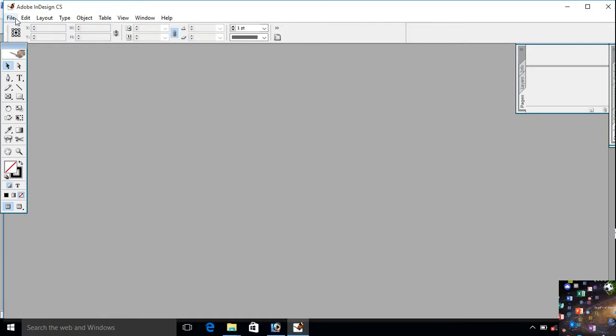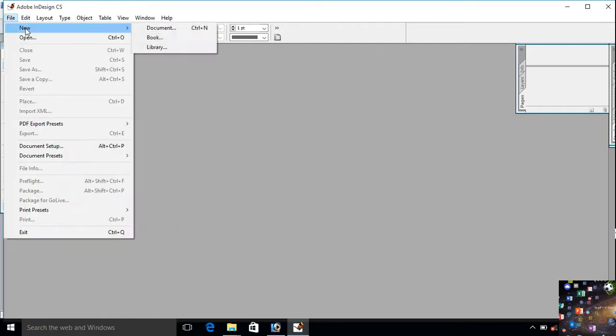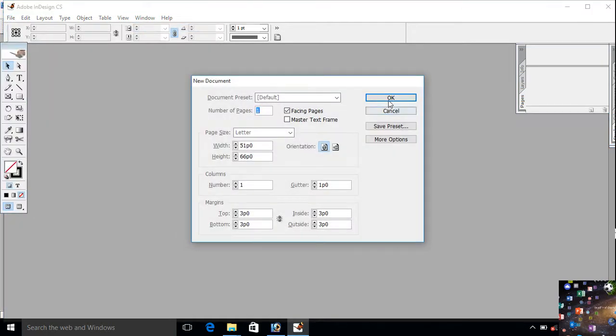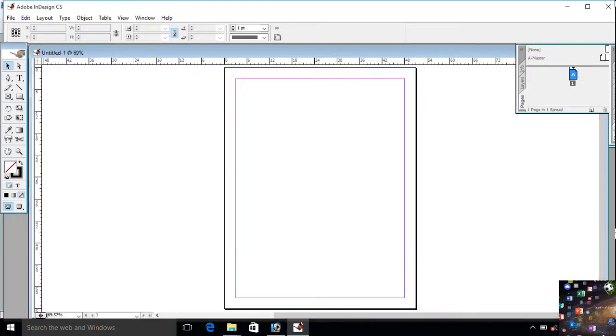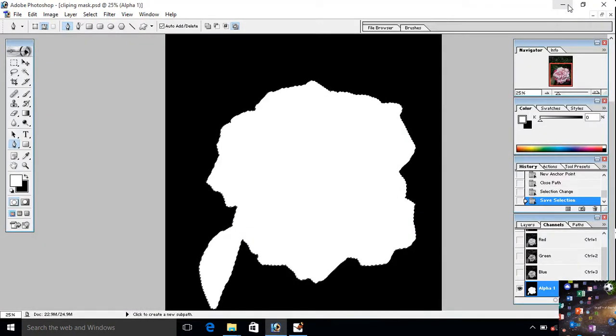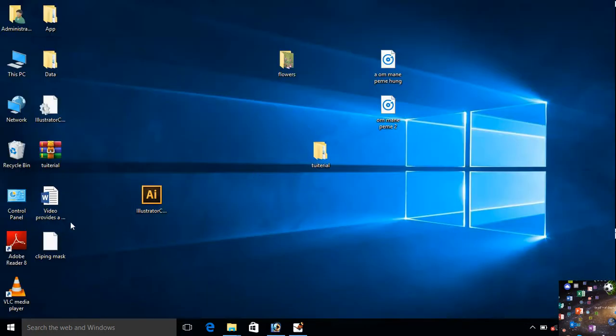Go to File of InDesign software. Click on New. Click on Document. Click on OK. And then you have to type any text. If you have already typed the text, you can search your computer. Here, Microsoft Word. Double click on it.